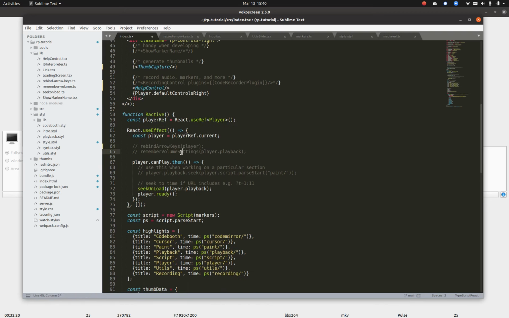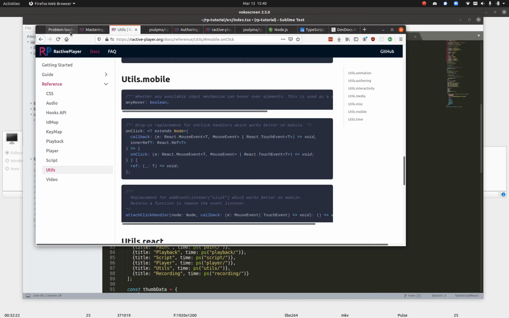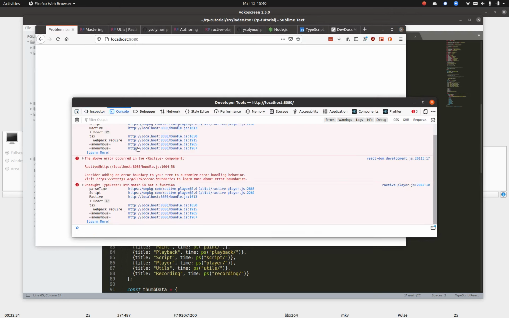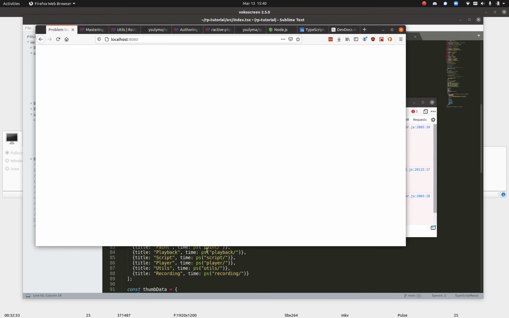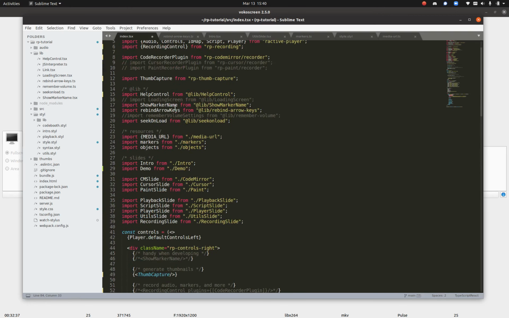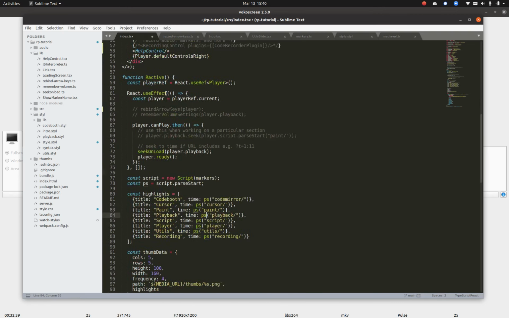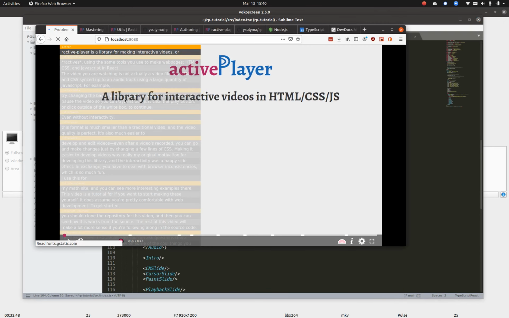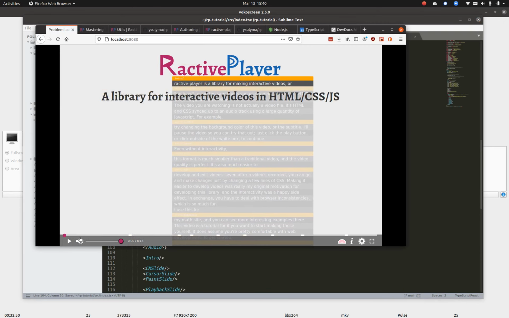Remember volume settings. So here, what have I done? Yeah, it's angry at me for something again. Oh, get rid of this because I didn't load the loading screen. Okay, so remember volume settings is here.